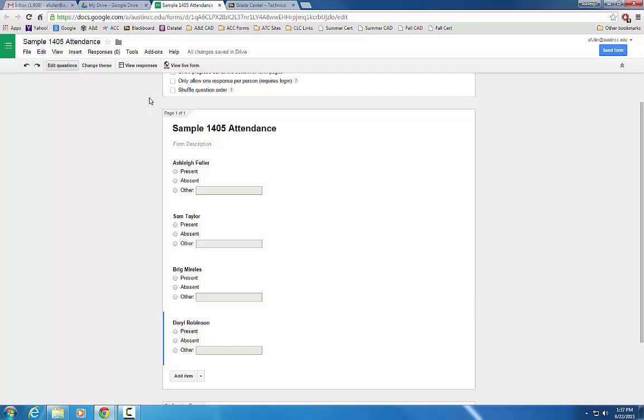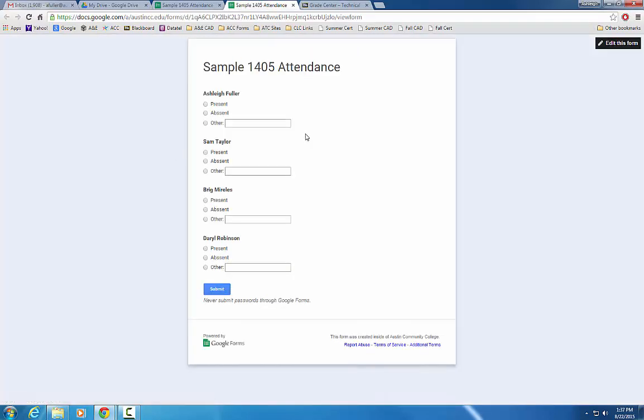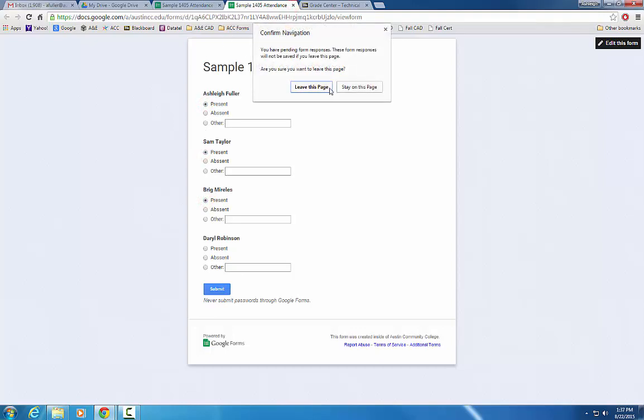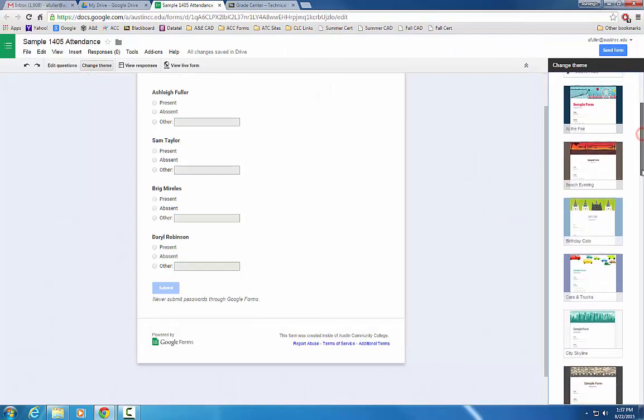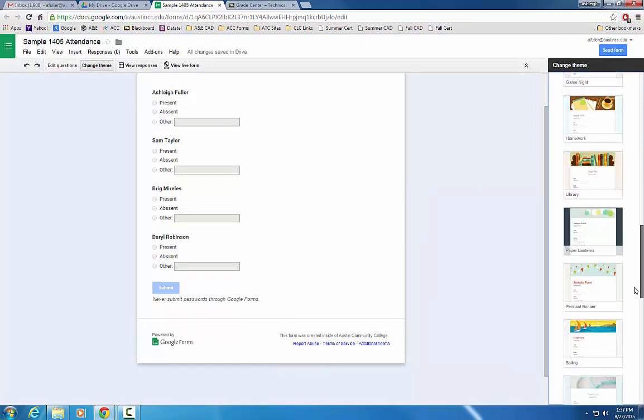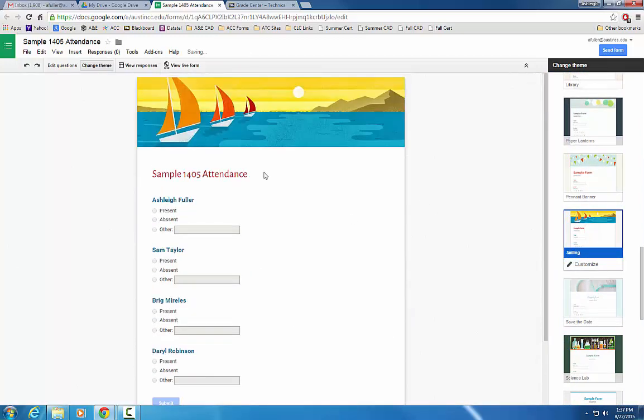There's a couple of things that you can do. If I click on change theme, these are the pretty themes that you have. So watch, I'll view live form, and you can see it's really, really basic, just 1405 attendance. I can click here, click here, click here, and submit. But I can change the theme by clicking on change theme and scroll down. Let's find something we like. I don't know, whatever. Hey, I just got back from Florida. Let's do sailboats. So there is your new theme.